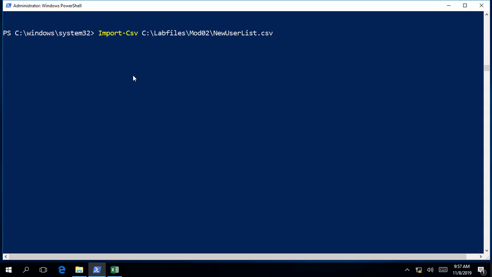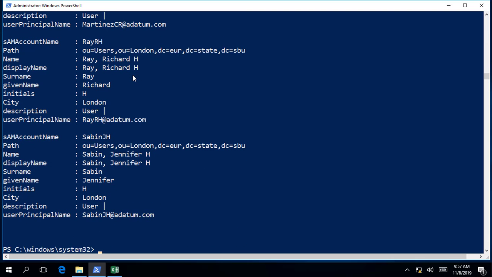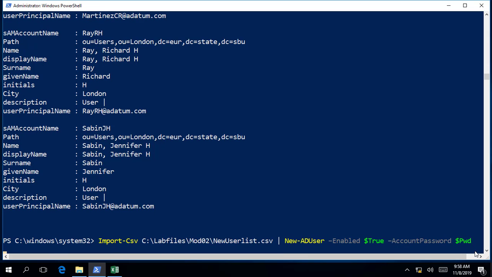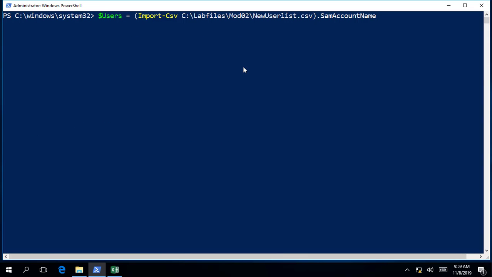So let's use the import CSV command to display a list of our users, and there they are with their properties listed, all of which are compatible with pipeline input and the AD user commands. So let's rerun the import command, pipeline that over to new AD user. We'll enable the new users, and we'll provide them with that temporary password we created earlier.